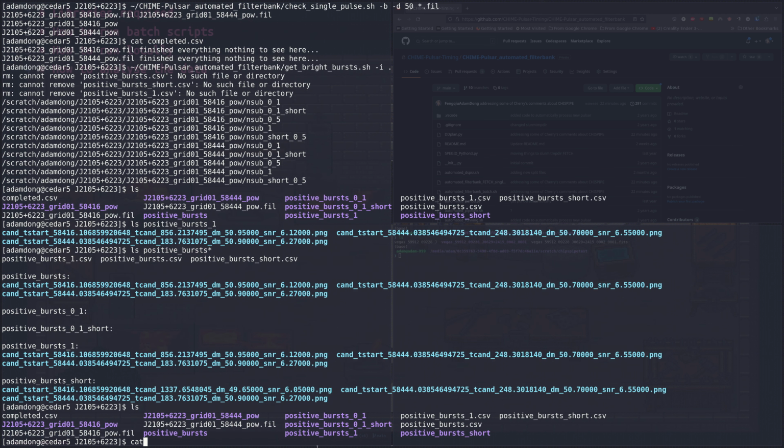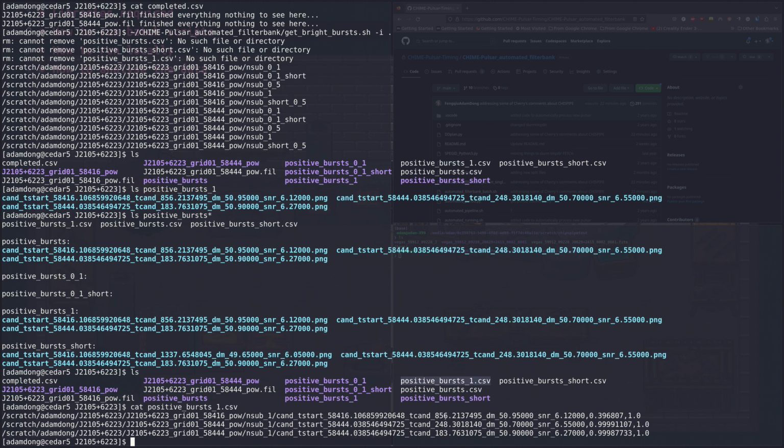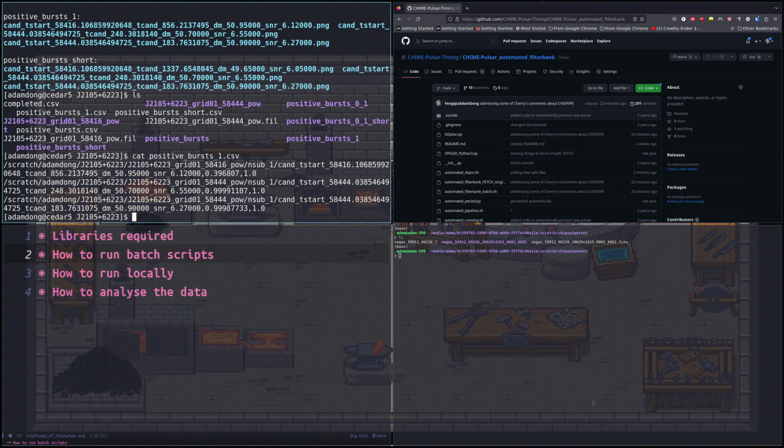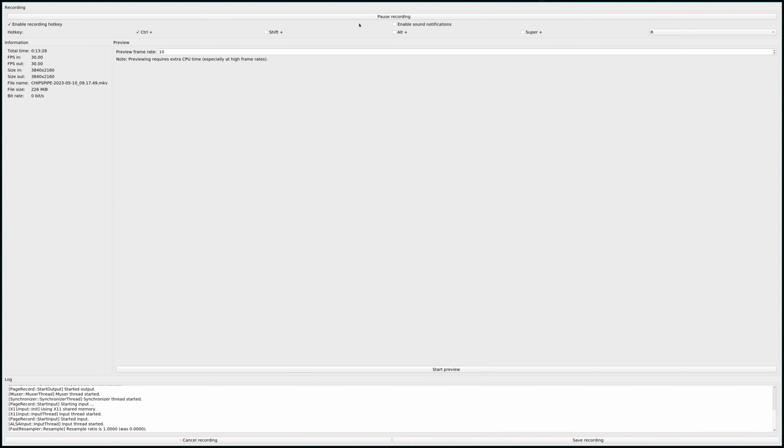Finally, there's a positive burst.csv file, and this is just the CSV file of what's in those folders. The 1.0 at the very end just means that it's been graded as a 1.0, or astrophysical. Okay, so that's all for the first part, so I'm going to pause that now.